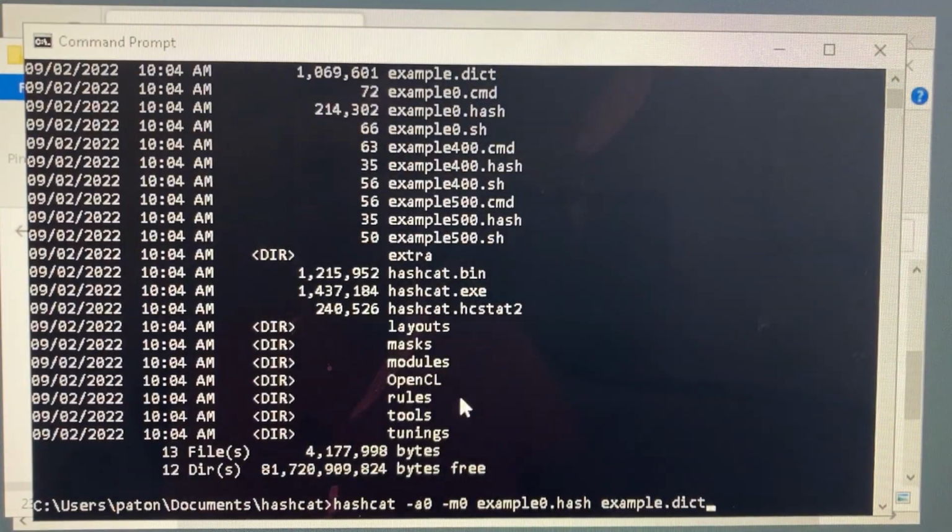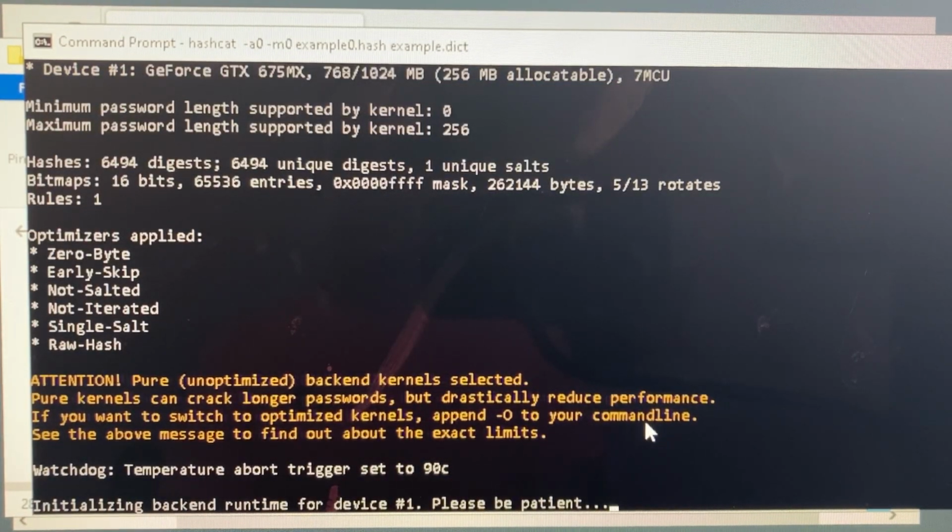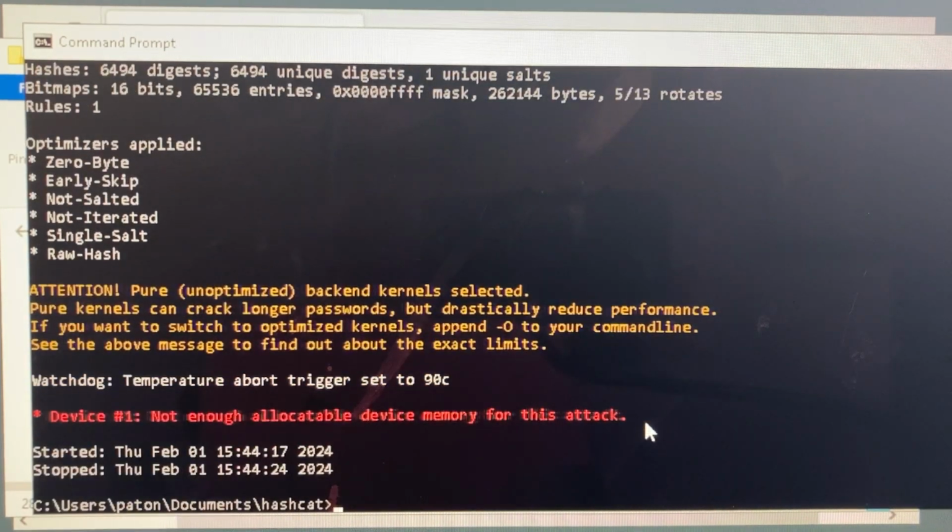It doesn't need to be anything fancy here. Part of the reason I'm doing it this way is I don't want to have to type the full path to everything. Anyway, now I'm going to hit enter and it's going to do some stuff. There were a few warnings there and I'm just going to go by them. Not enough allocatable memory for this attack. Well, that's pretty annoying. Let me do another thing.